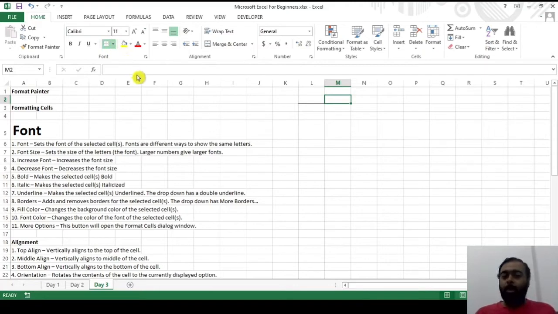Next border: only the top border will come. You can see only the top has come. Next is left, only left is here. Next we have right, and next comes no border, with which you can unselect all the borders. And this is all borders, that is all four sides will have a line. Okay, and only outside borders you have.